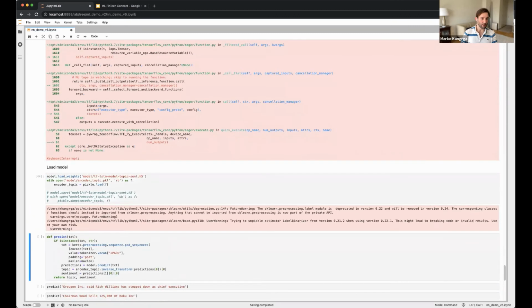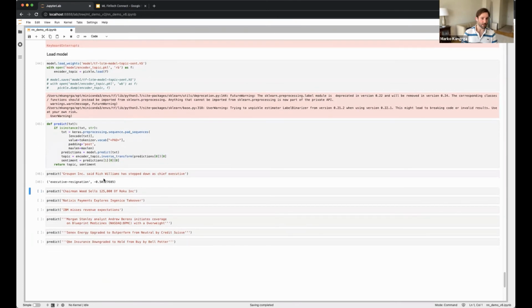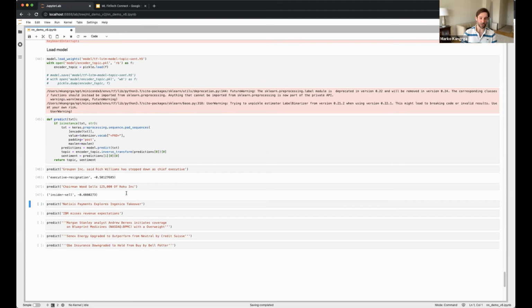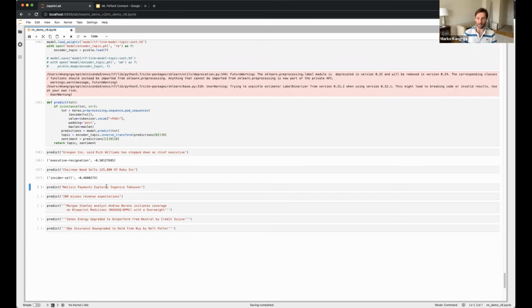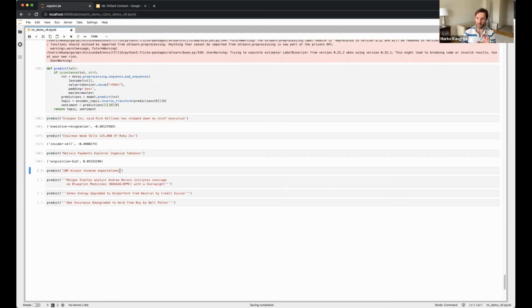And instead, we're going to load the model that I already pre-trained, and define that function for pre-processing the data that we want to predict. So tokenizing, padding the sequences, and trying to predict a couple of sentences. So for example, Groupon said CEO stepped down as chief executive. It notices it's an executive resignation with a negative sentiment. Chairman of a board sells shares of Roku. That's an insider sell, negative sentiment. Natexis Payments explores takeover, acquisition, bid, positive sentiment.